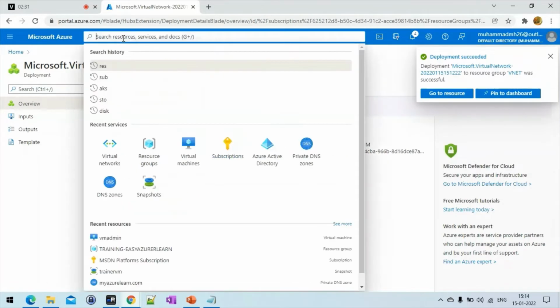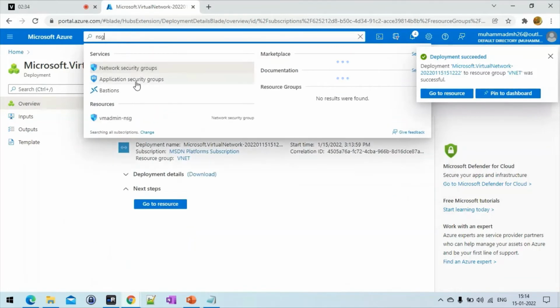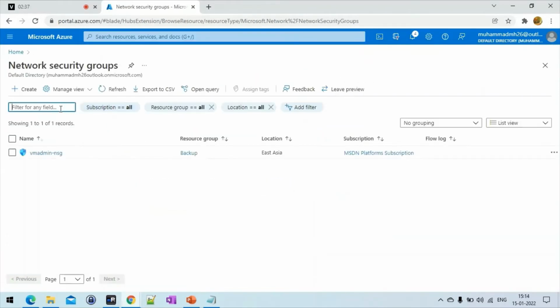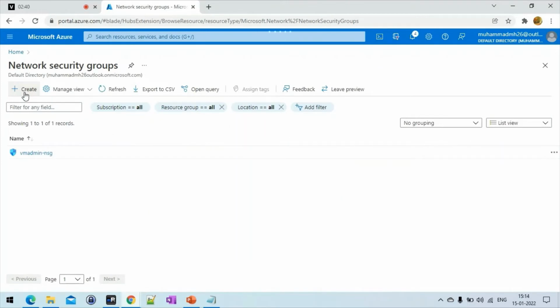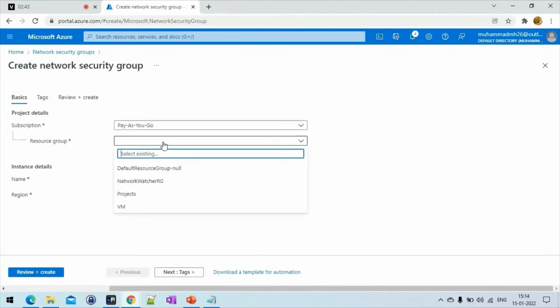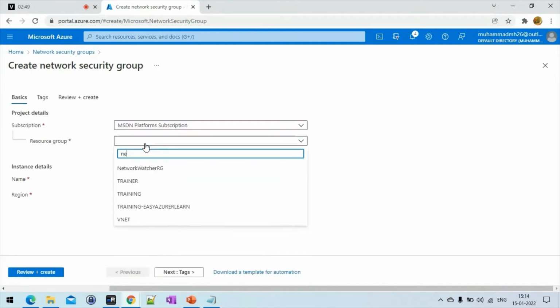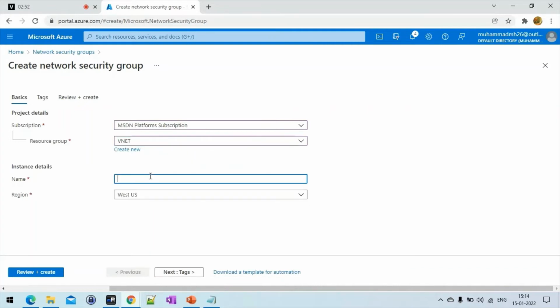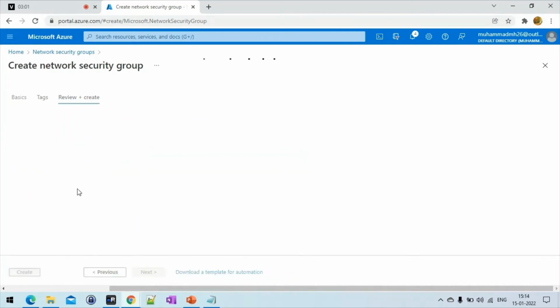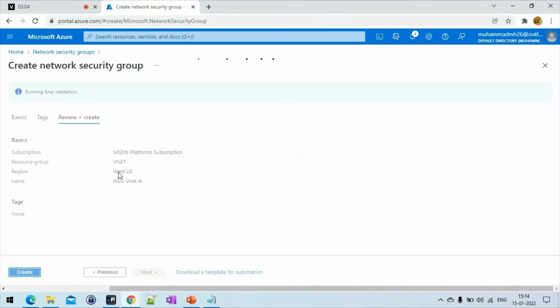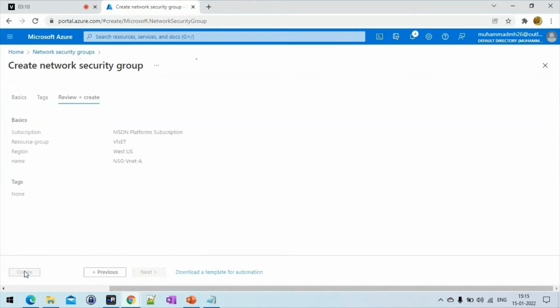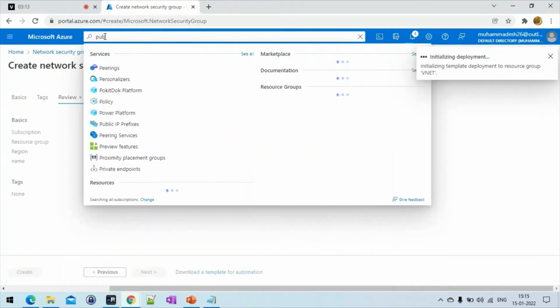My virtual network is ready, so I'm going to create the NSG, network security group. I'm selecting the same resource group here, NSG VNet A.